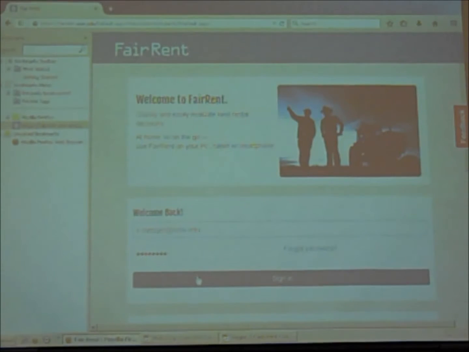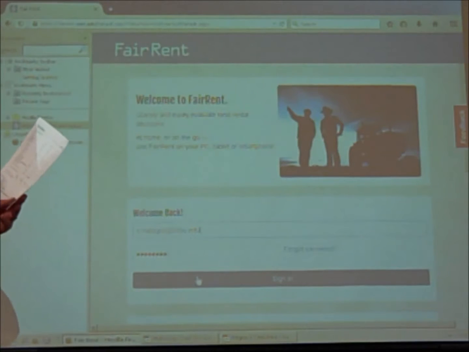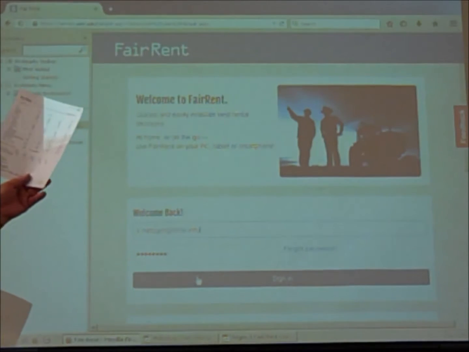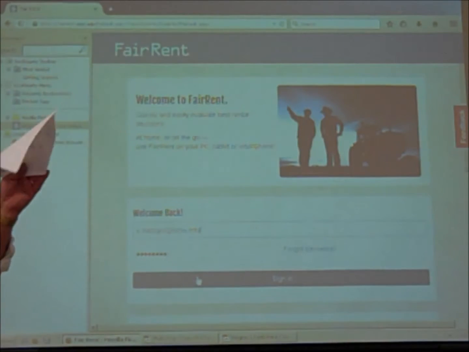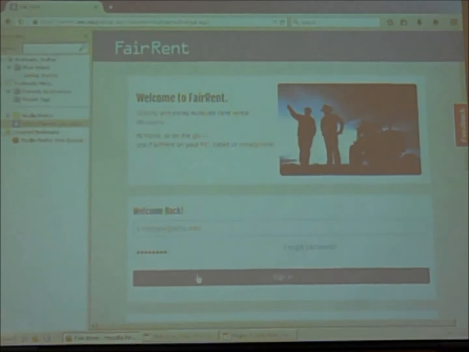This particular session is about a program called Fair Rent, and we don't get any credit for coming up with it. If you take a look at the lower right-hand corner of your handout, you'll see the address for it. It's www.fairrent.umn.edu. If you just Google Fair Rent, it will take you to the University of Minnesota site. The first thing that comes up under Firefox is Fair Rent.